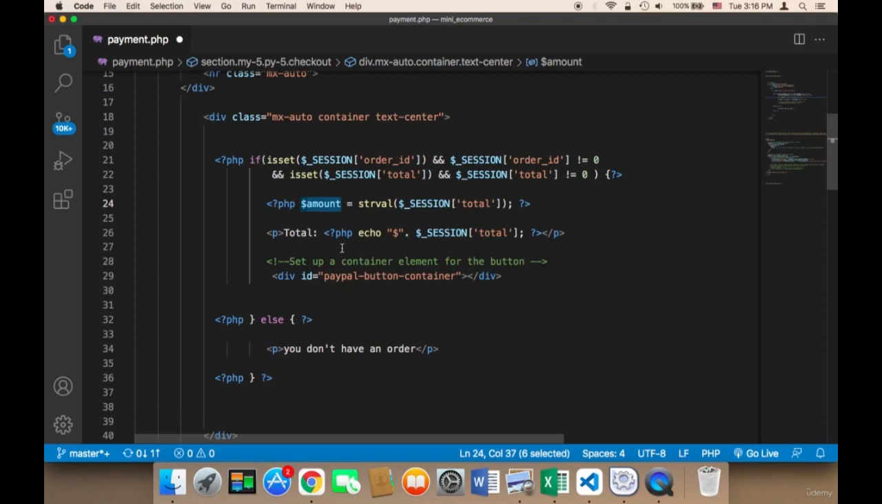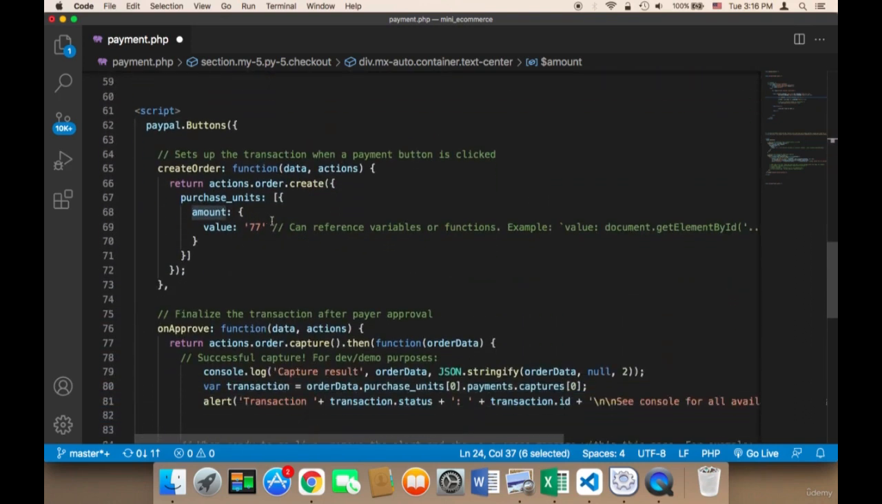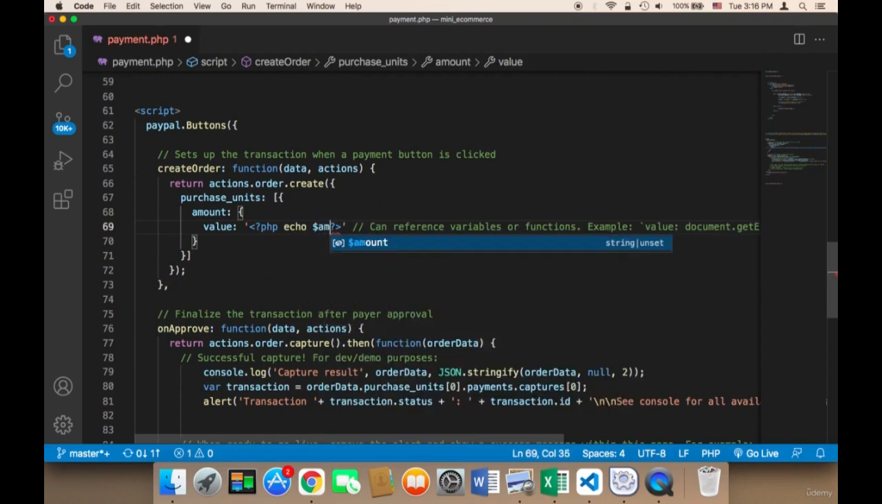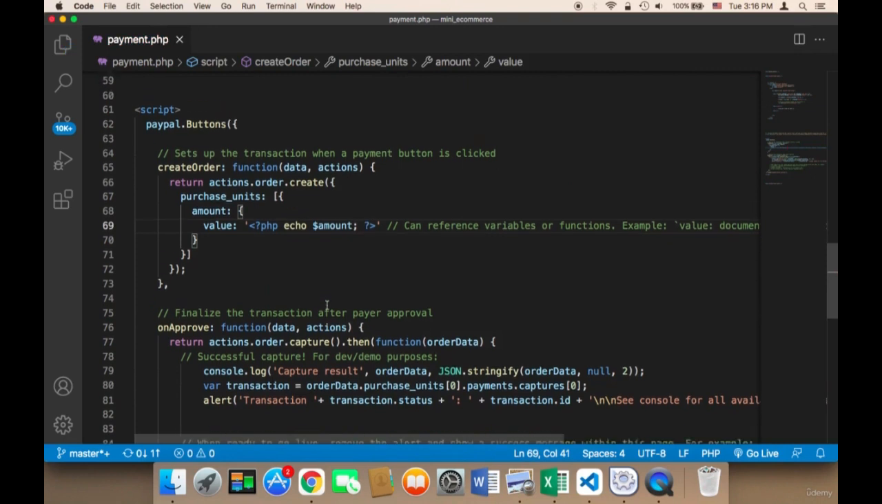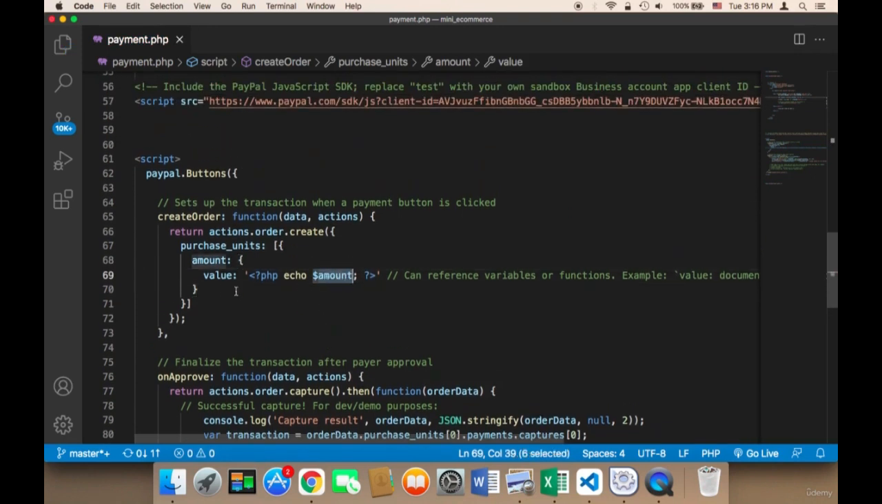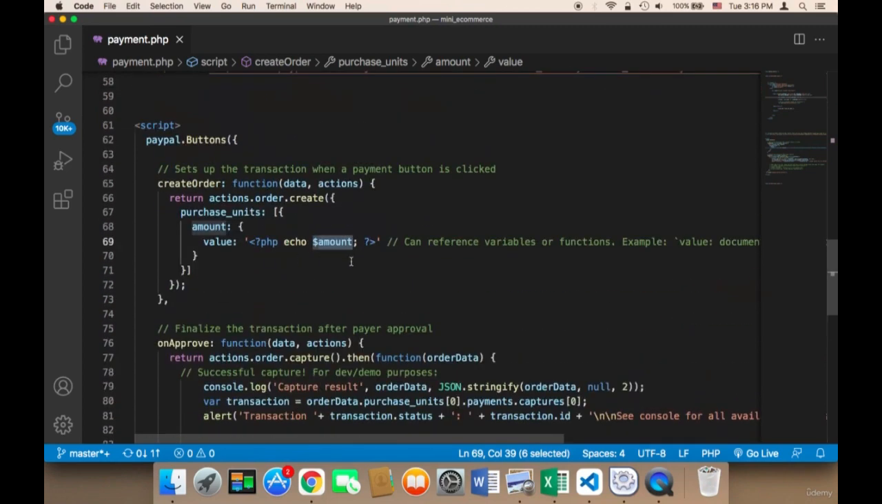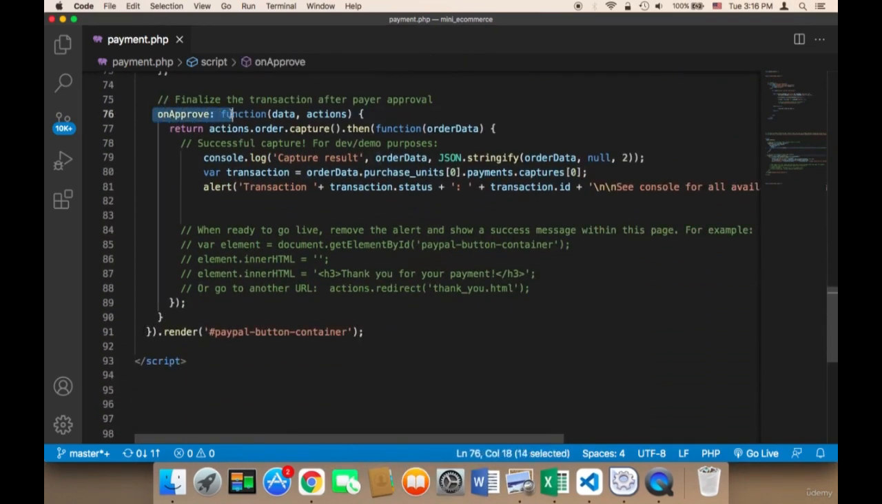Now this amount can be used here in this value. Instead of saying value 77, we need to remove it, and then say PHP echo, and echo the amount. That's it. What you need to understand is that this amount is now associated with the button, and PayPal knows about this amount, and whenever the user pays, this amount is going to be paid. Then PayPal is going to approve it if nothing goes wrong, and make the transaction, and we don't have to worry about anything else.